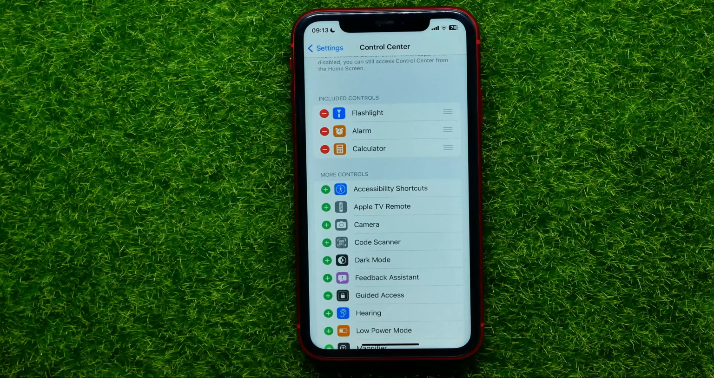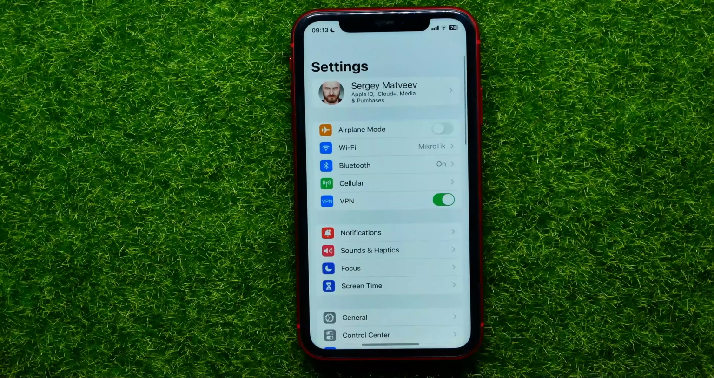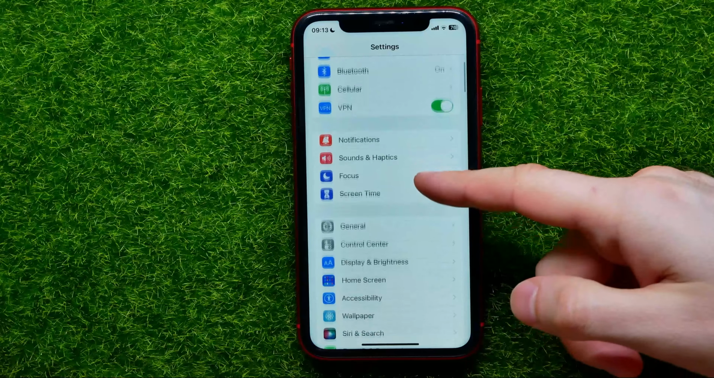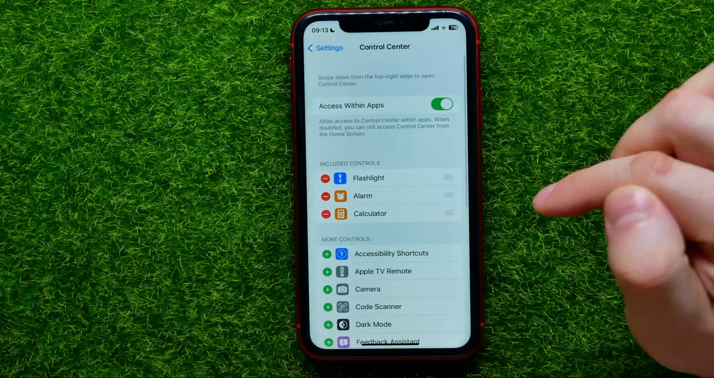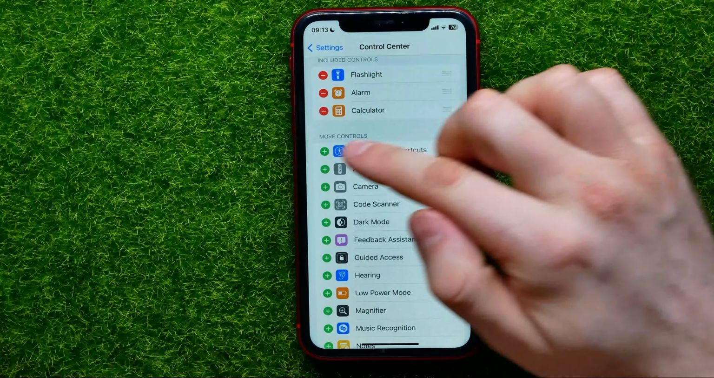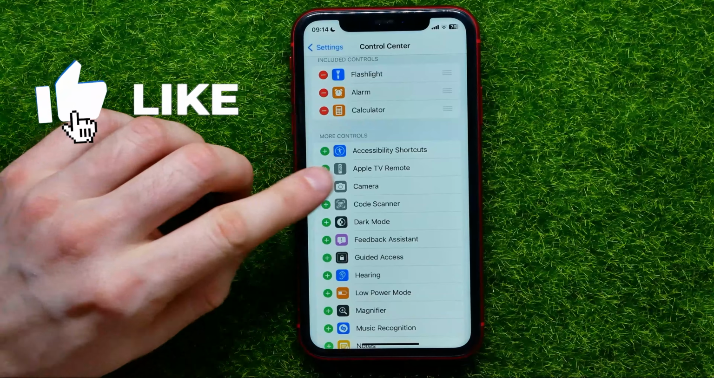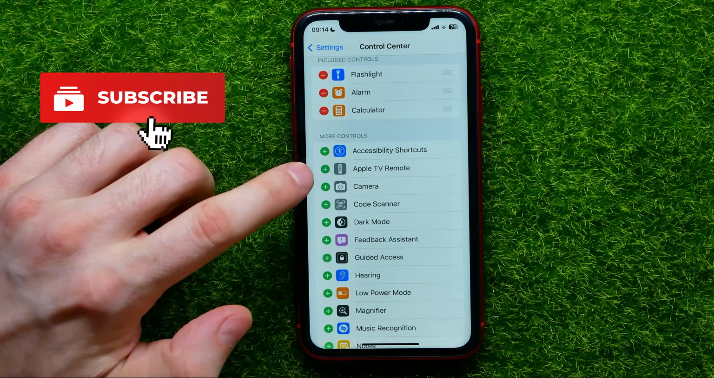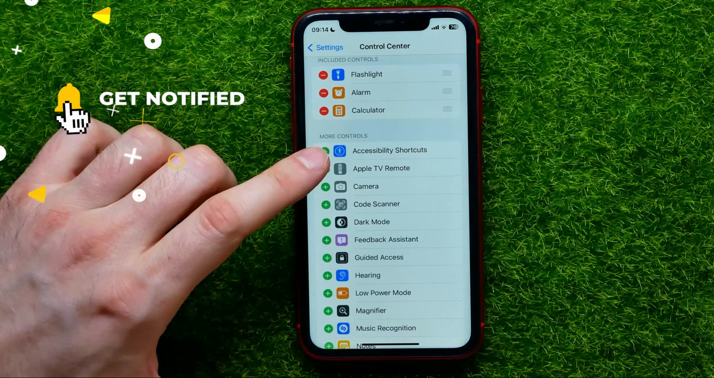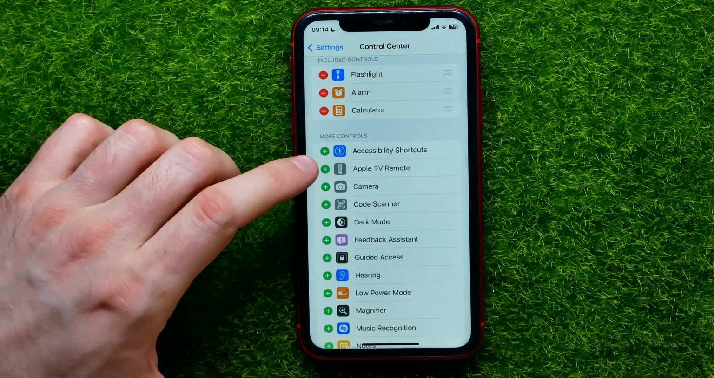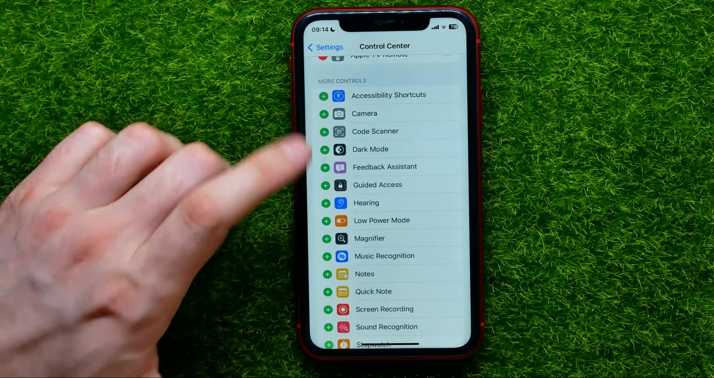So let's begin, and first open up Settings. On Settings, scroll down until you find Control Center, and then at More Control section you can easily find that Apple TV remote shortcut, and all you have to do in order to add it to the control center is just hit at that plus sign next to shortcut's name.